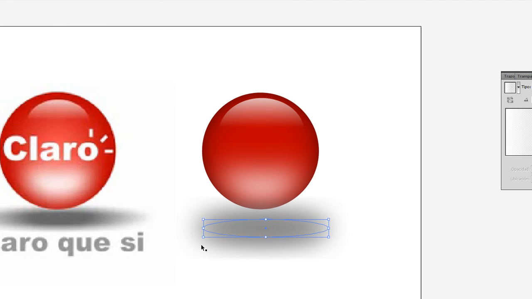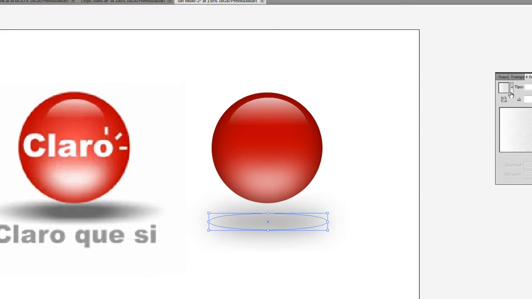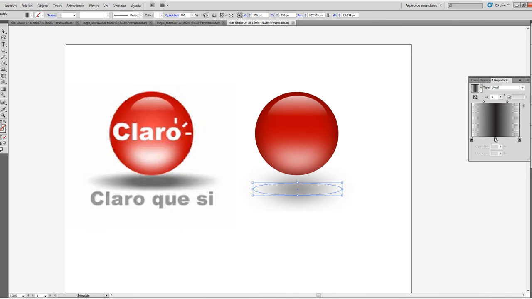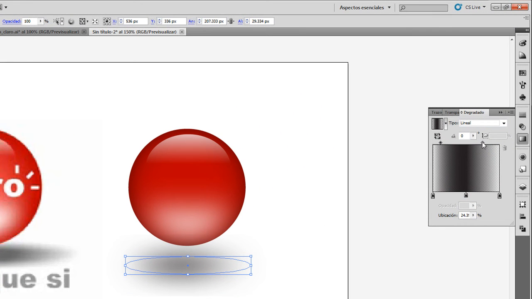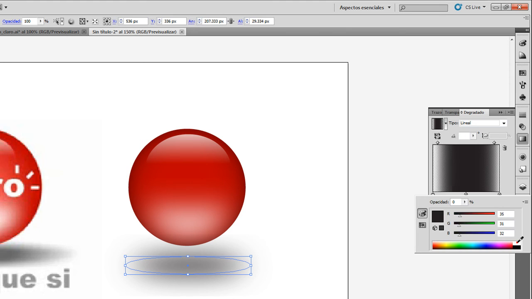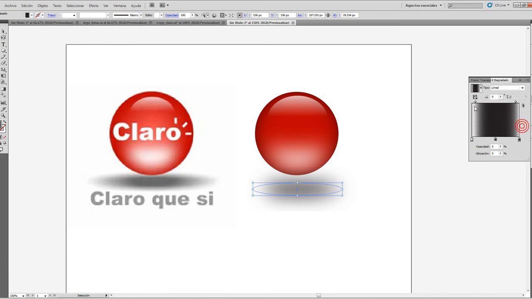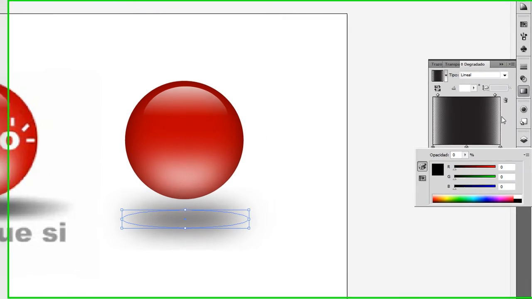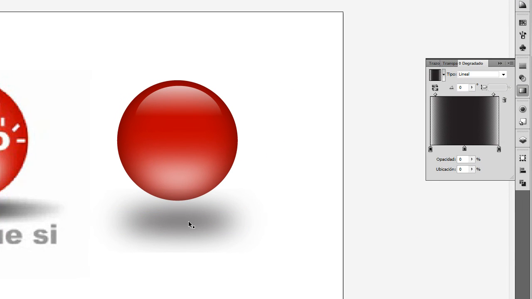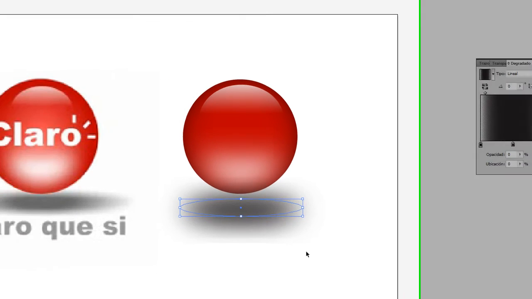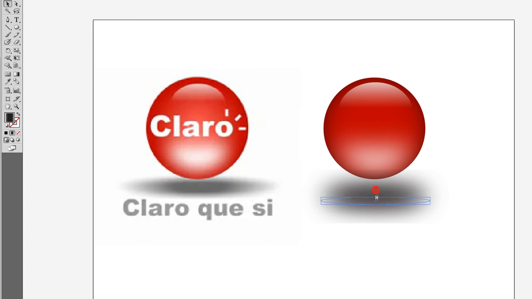The other option, in this case, we apply a gradient like the one I did here. I'm just showing you more options, guys. So for the gradient, I changed this to a dark, and you have that effect. And there I have it.